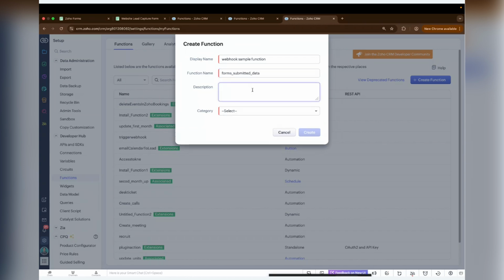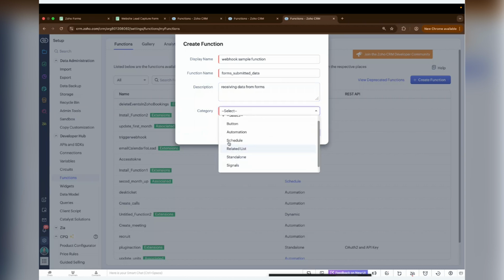Description, if you want, you can write. I will just write receiving data from forms. And then the categories. This is where you need to select which category you want. Basically, all these categories depend on the use cases you are going to be applying. Within the CRM, you can use the category based on your use case. Here we have the use case where we just need a simple function which can receive the data and do our process as we need it. So it's going to be a standalone function.